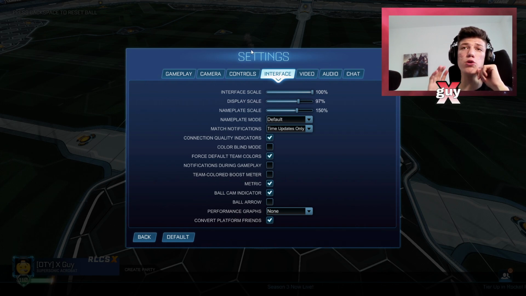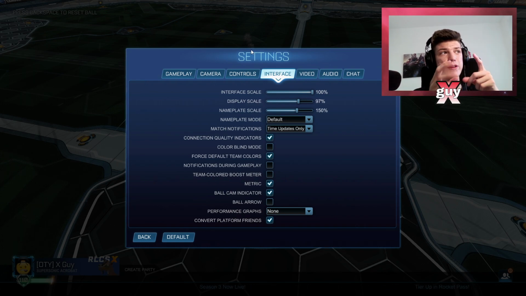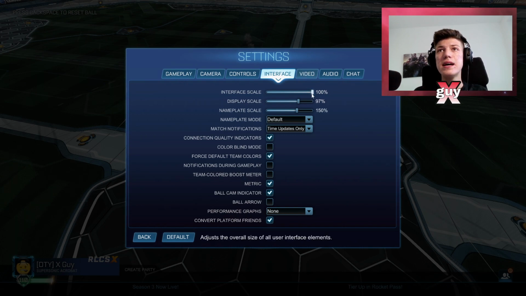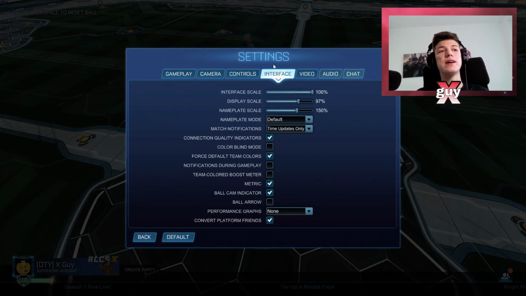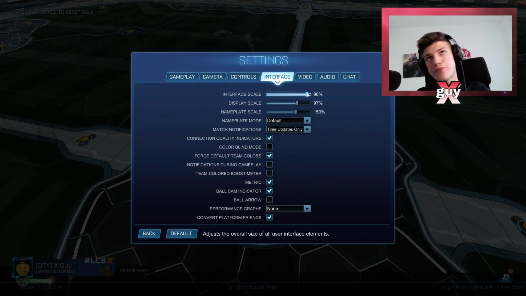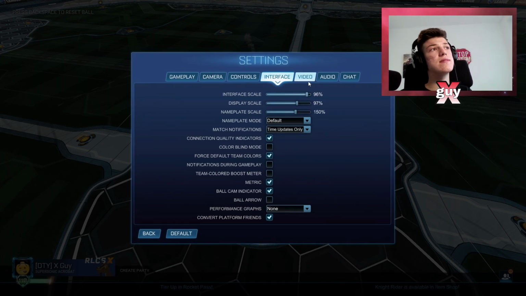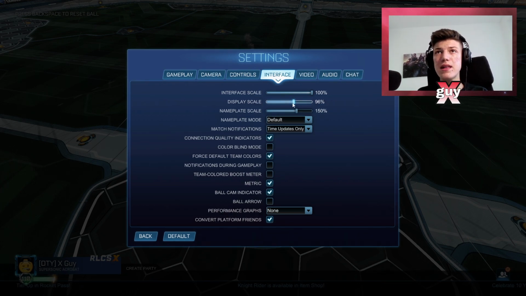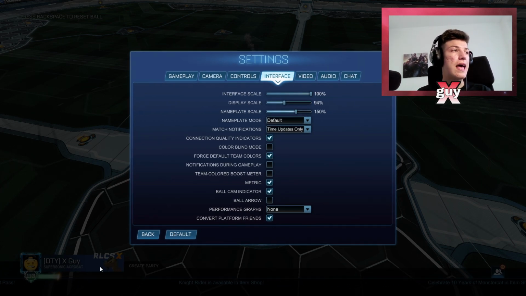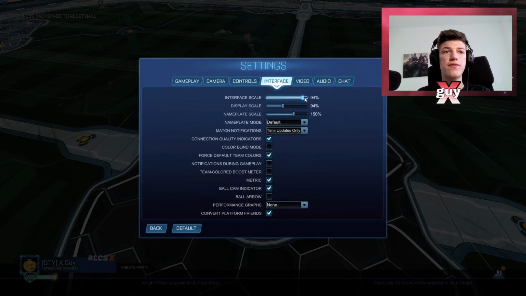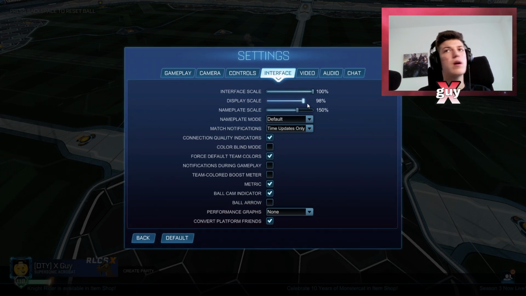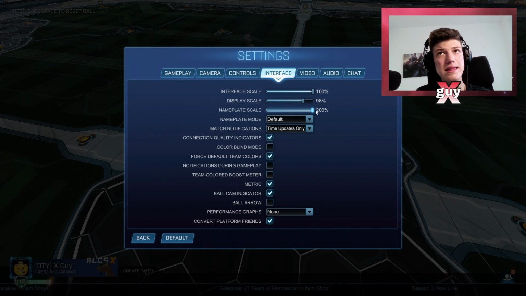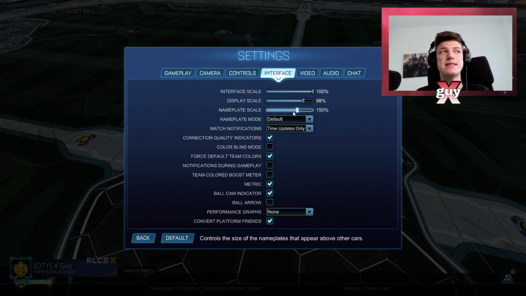This is usually for streamers. If you're a streamer, this is what you would like to see. Interface scale is how the interface would look. Usually pro players set it around 96, 98, but I like to keep it at 100. Display scale is pretty much the same thing, but everything changes, not just the interface. It was 98%.